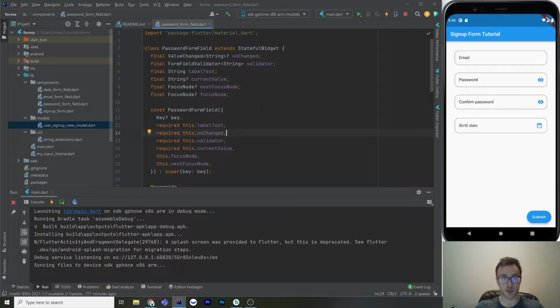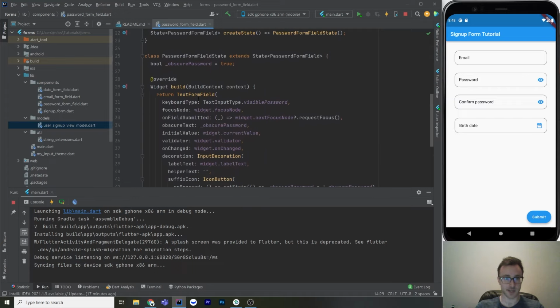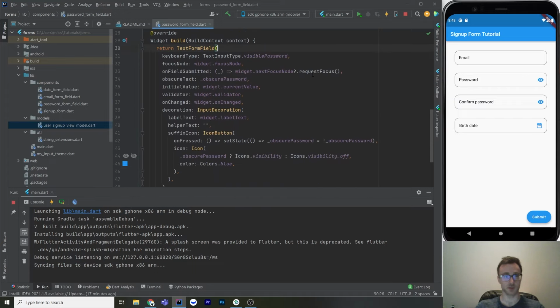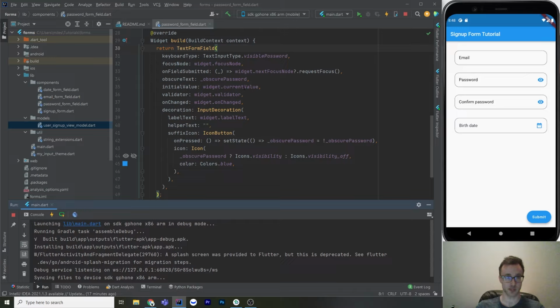Okay, so first let's just review text form field just a little bit with the password form field here. So this is my own widget here, and in it has a text form field. A couple things that we're going to be using a lot here are the decoration with the label text. The label text is this guy here. Helper text makes it not grow in size if there's an error, because the helper text is where the error text goes. So if there's an empty string there's a little bit of padding here. And then the suffix icon is, of course, this guy here for the toggle visibility.